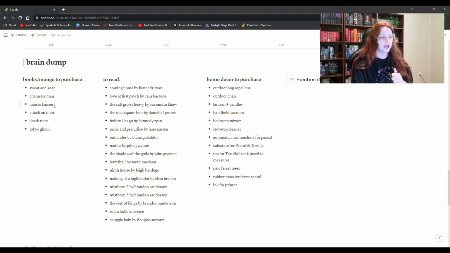And then we have the books and manga I want to purchase. At the moment, I'm not purchasing any physical books, but I do want to grow my manga collection. So I have that list. And then we also have a little section for some home decor that I'm interested in purchasing for the house. And then the last little section under the brain dump is random thoughts.